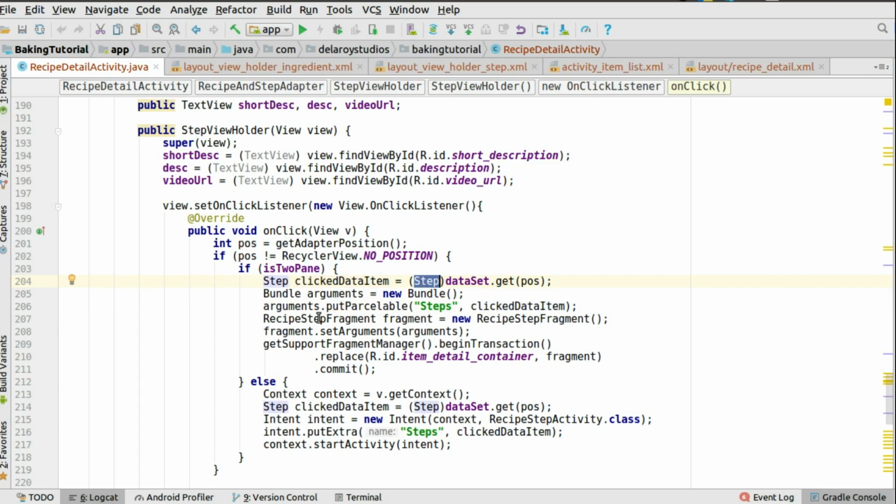You instantiate the recipe step fragment that will be consuming all these values, all these parcelable values. You set the fragment and you replace the item detail container with the fragment itself. So it's just replacing fragments. That's what you're going to do.